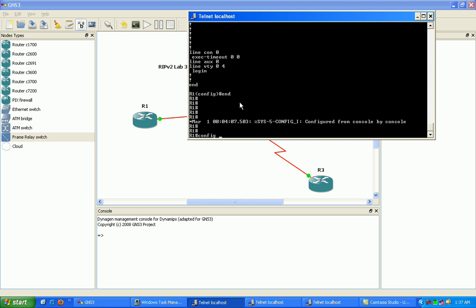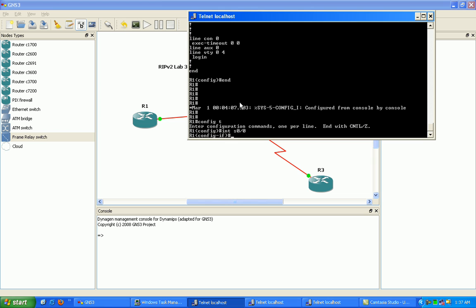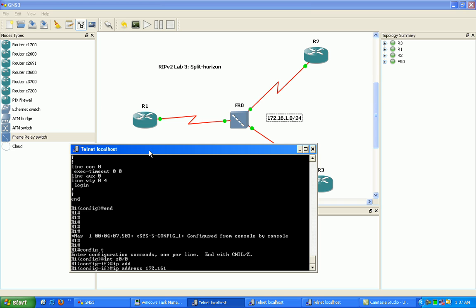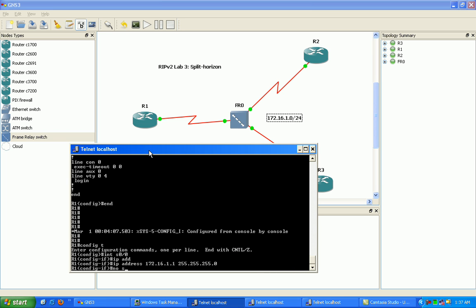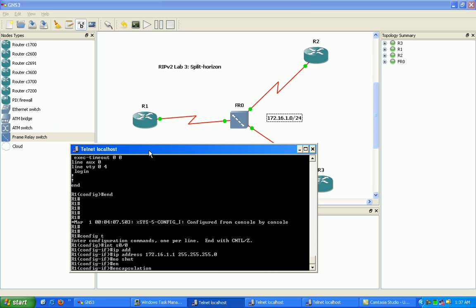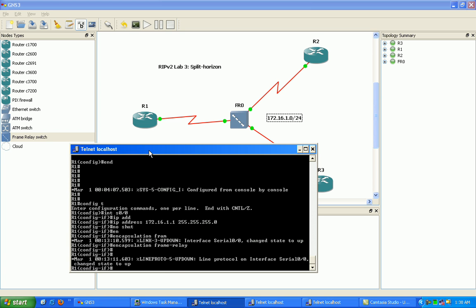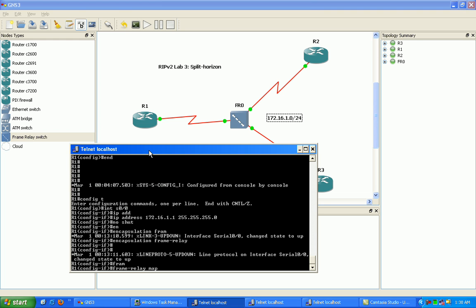So router 1, let's jump on to router 1 here. Let's go to its serial 0/0 interface. We'll give it an IP address of 172.16.1.1. We'll go ahead and enable frame relay encapsulation. Then we'll do our frame relay mapping commands.